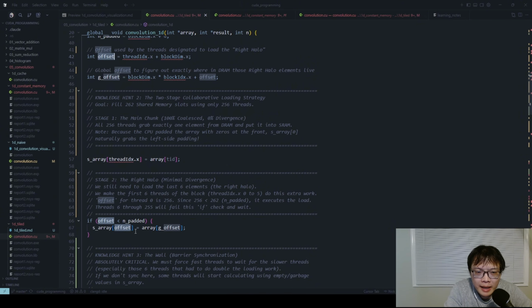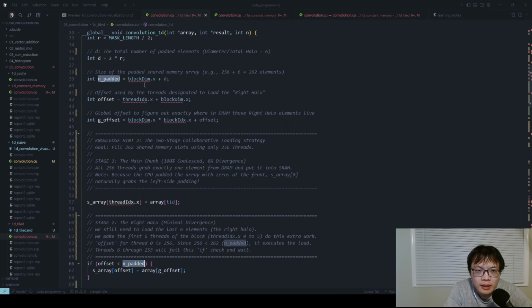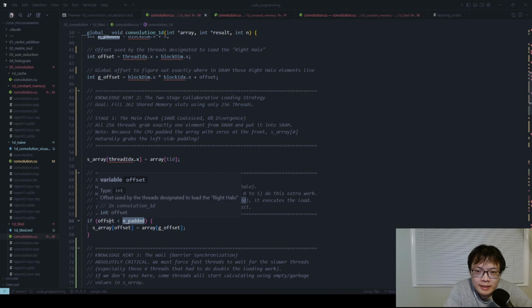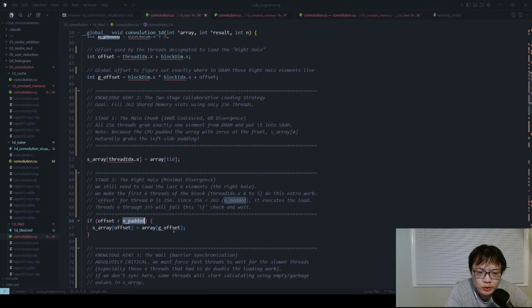And then the embedded size, I think we already calculated, is just 262. So, for thread 0, because the offset is 256, it's less than embedded. Then it will go into the second stage and load one more element: fetch the global element and put it into slot 256 of the shared memory.